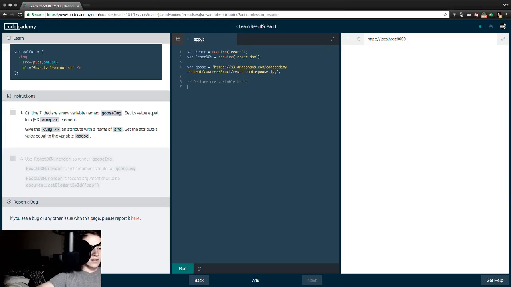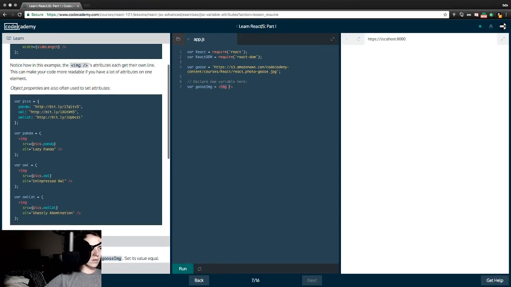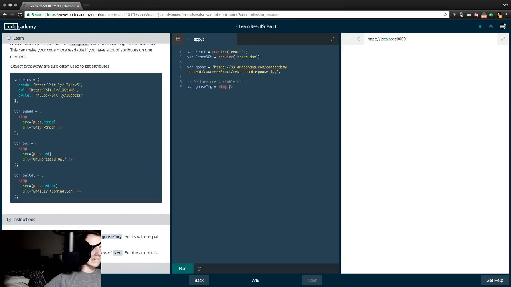Let's do this. Line 7. Variable goose image. Let me get goosey. Goose. Set its value equal to a JSX image element, with an attribute name of source. Hold on, should we do it on multiple lines like them? Maybe not. We'll stick with one for now. All of their examples are multi-line. Yeah, we'll do the multi-line paradigm.